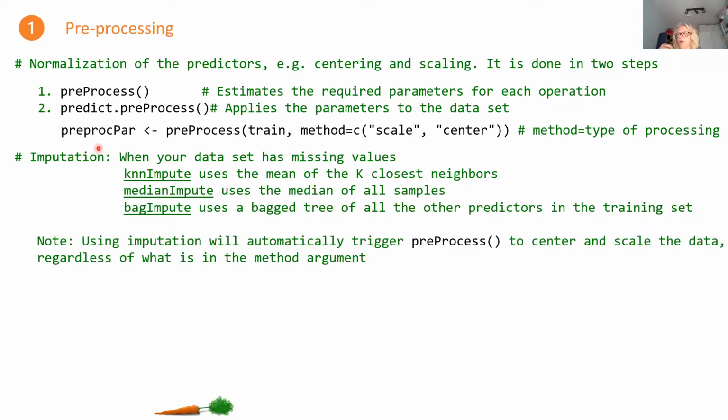I would like you to note that if you use the imputation function, this will automatically trigger the pre-processing to center and scale your data regardless of the method. Like if you haven't called upon the method above here, if you use impute, it will scale and center.